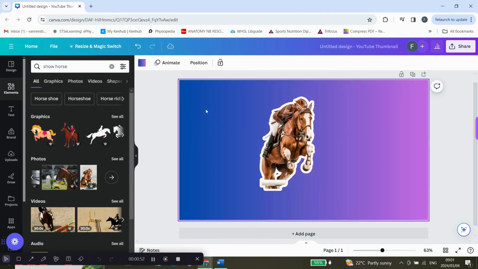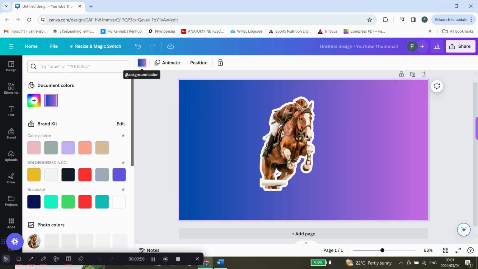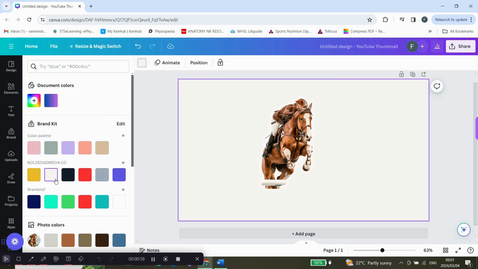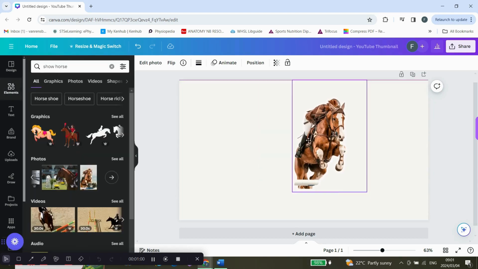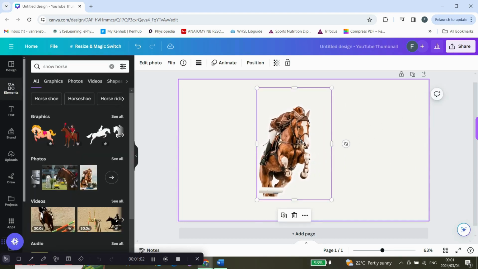Now to change the background, you just click on the background and you click on the color above and you click on white, and there you have the white background as well.